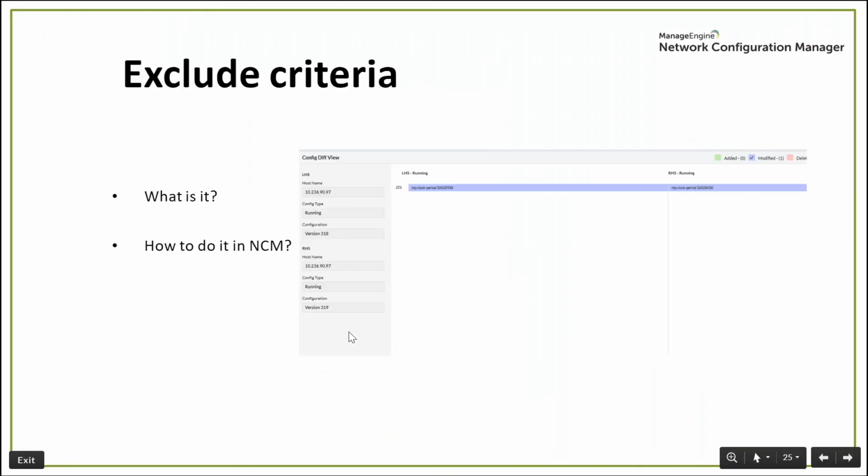Let's move on to exclude criteria. Now, let me tell you what an exclude criteria is. So let's say in your environment, network devices are going to be having a timestamp in their configuration files. For each minute, this timestamp is going to keep increasing. This particular change should not be considered as a change, because if this is considered as a change, you will be getting notifications and backup will be triggered, and this will be a very annoying thing.